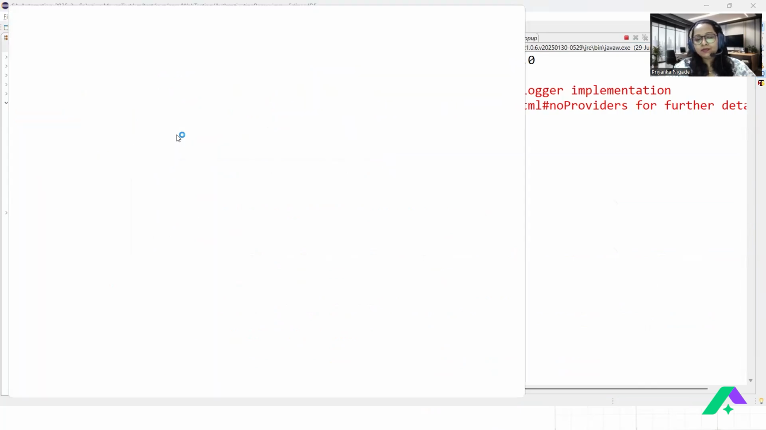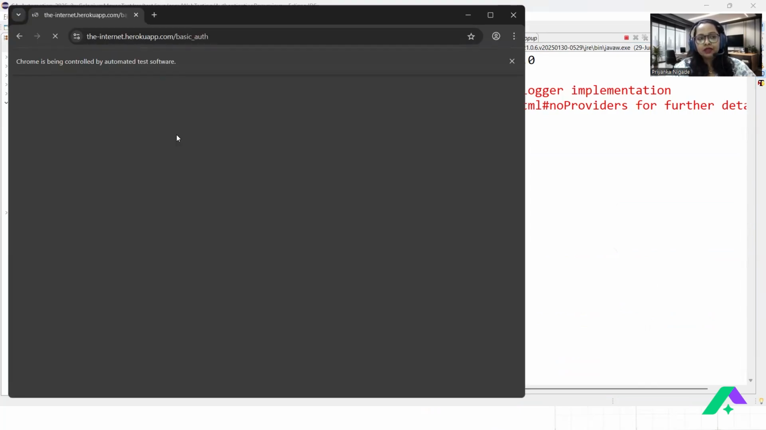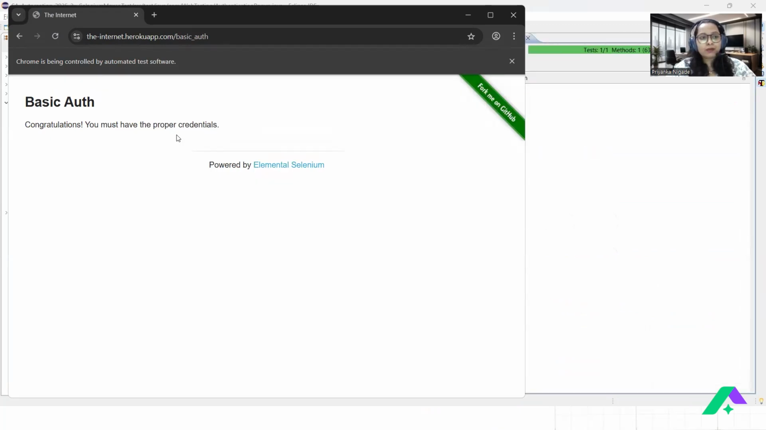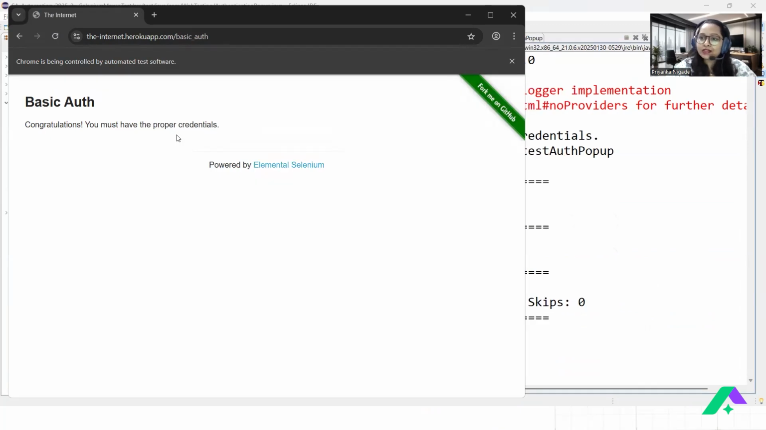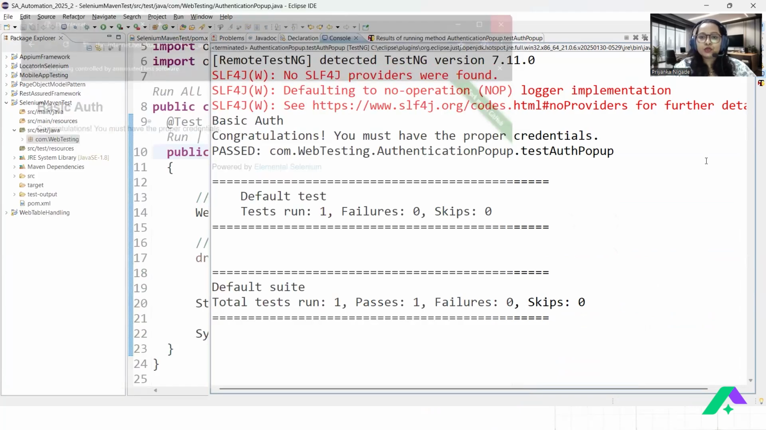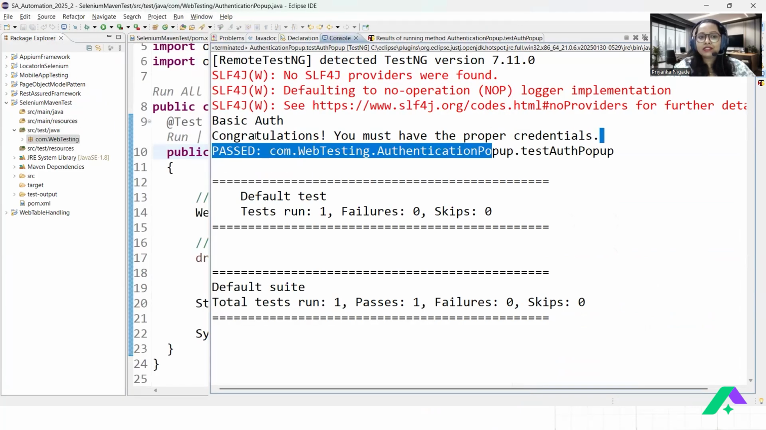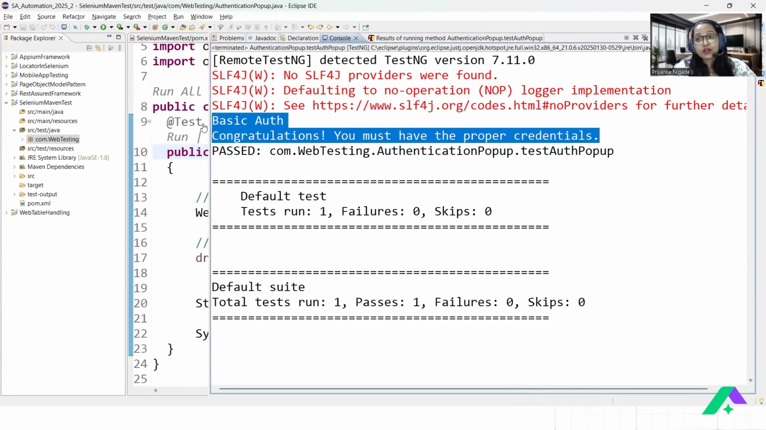So this time, immediately it accepts your username and password, and yes, you log in successfully. This time you are getting both messages inside the console. If you can see, I'm getting both messages: Basic Auth and Congratulations, you must have the proper credentials.